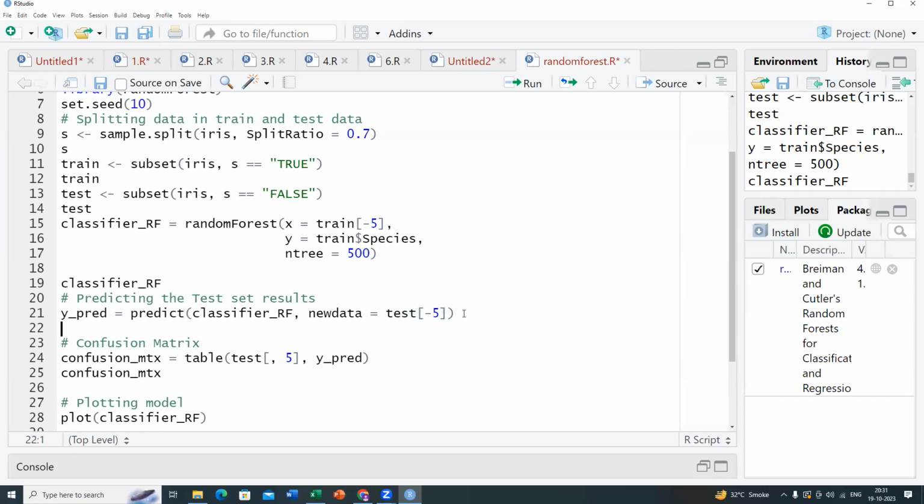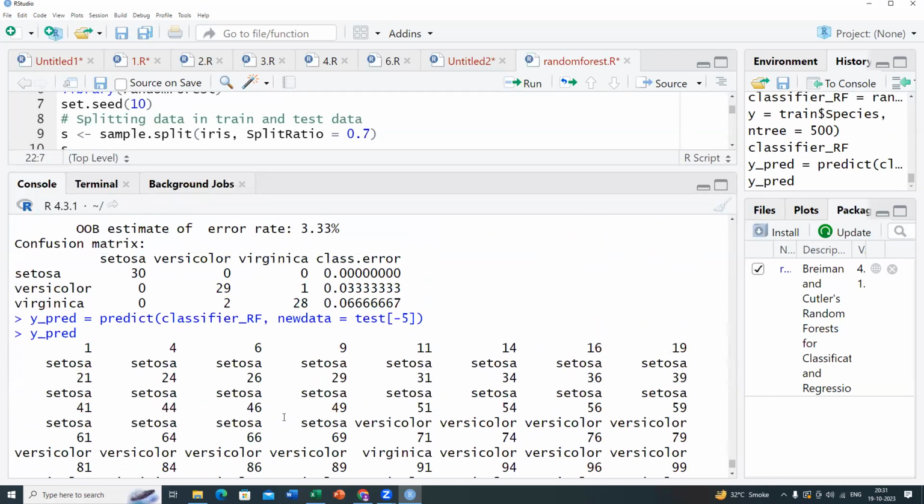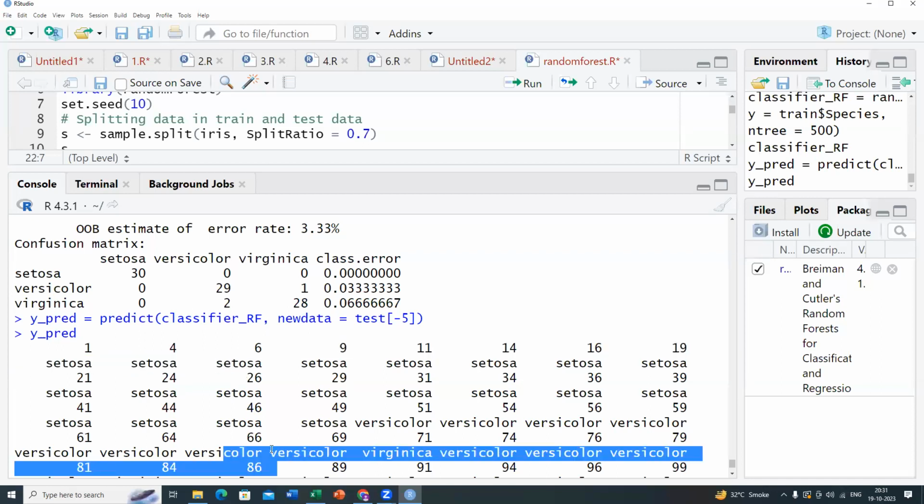Now, if I print this, you can see that this is the prediction. So row number 1 is predicted as Setosa. Row number 4 is predicted as Setosa. This 66 is predicted as Versicolor. Means which row is predicted in which category by the model, that result is shown here.